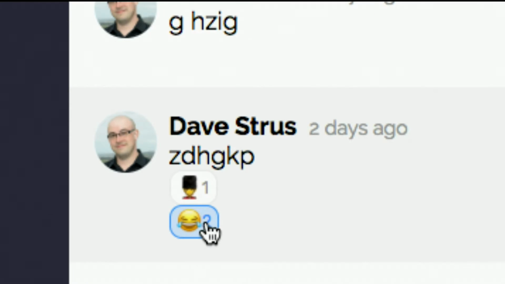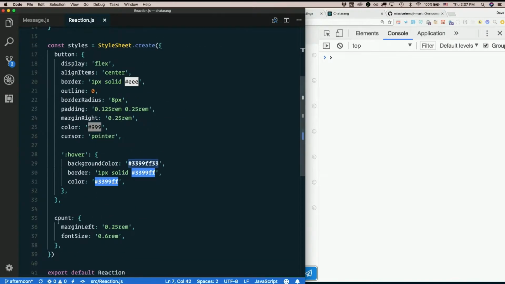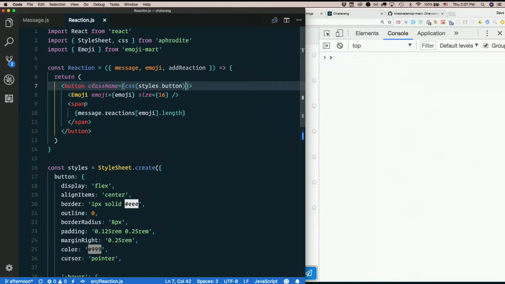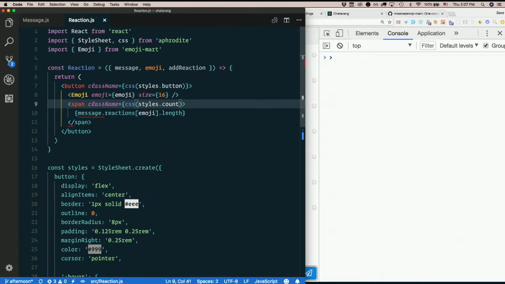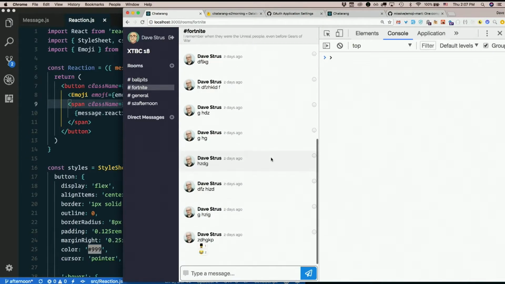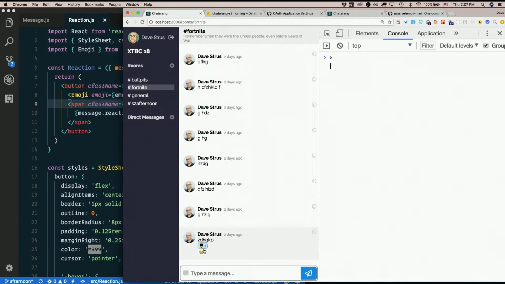The numbers are a little too close to the emoji, I think. So I have this style for the count. So in the span, I will put class name equals CSS styles.count. There we go. I like it. Now I want them side by side, not one on top of each other. To get much bigger than this, it's going to get ridiculous quickly.